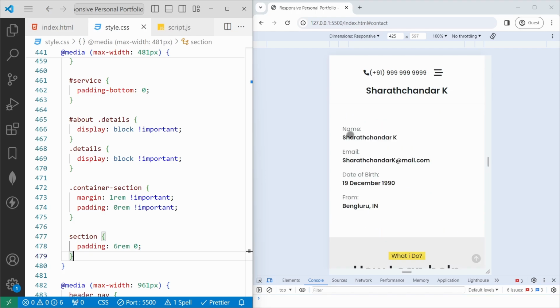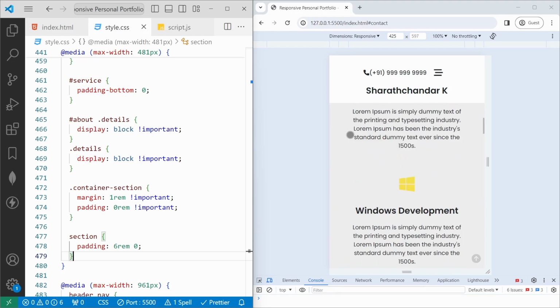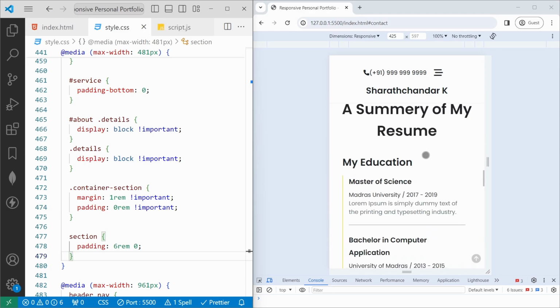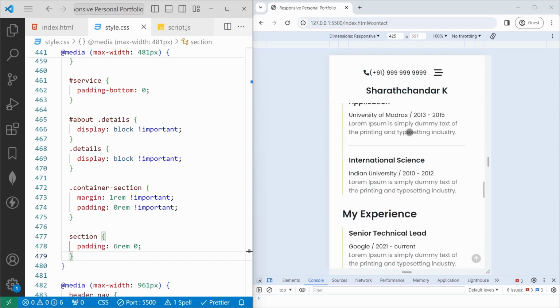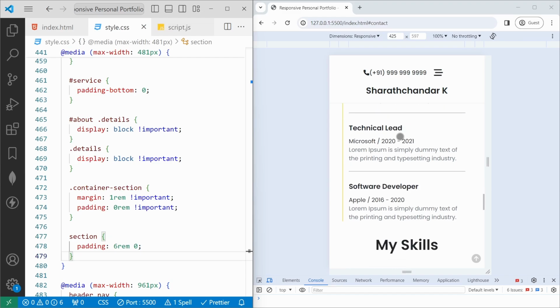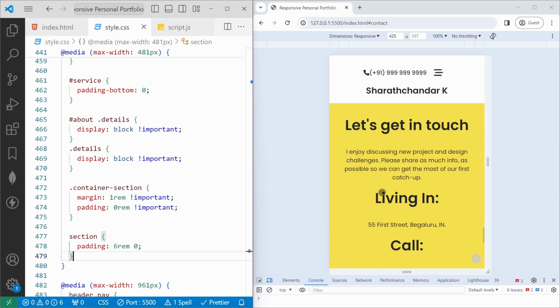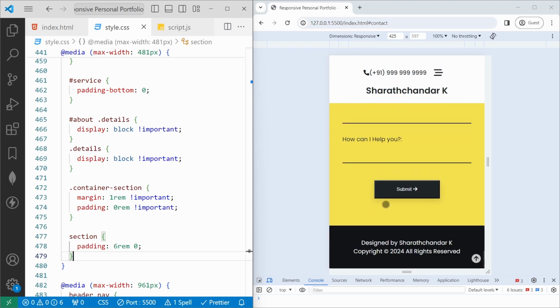Now it could be one per frame, and we can see web development, mobile and everything in a single line, and then the summary of resume. Education is first and then experience is second, and we can see the skills one per row, and then let's get in touch, we can't see it with the footer too.